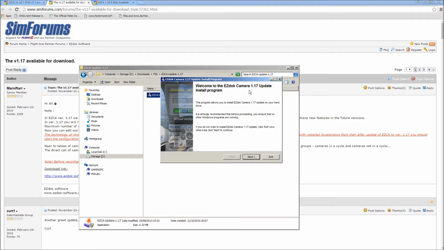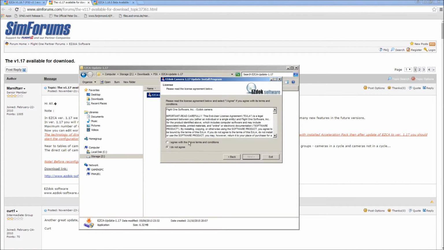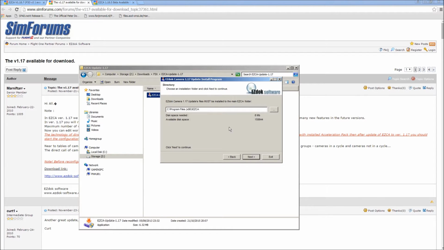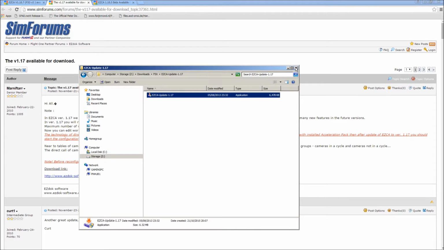Okay, welcome to the EZDok Camera 1.17 update. Yep. Click next, and we agree with the terms and conditions that nobody ever reads. And we click next again. This program will install it. Yep, good. It's not trying to install anything else, any malware or anything like that. It's all good, so we're okay. And that's been installed, so that's 1.17 done. Right, we'll get rid of that.